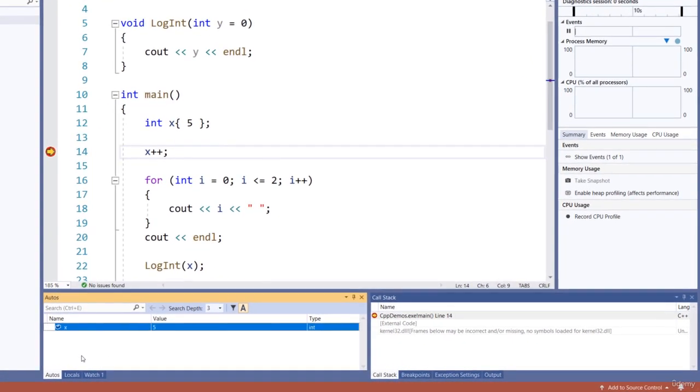The autos window will show us all of the variables used in the current line or the preceding couple of lines. Then we have the locals tab, which will show us all of the variables defined in the local scope. Usually the current function or within a code block, so a compound statement, a for loop, and so forth. So what is available within the current scope? We have discussed scope before, and this is a nice way to experiment and see how the scope changes.